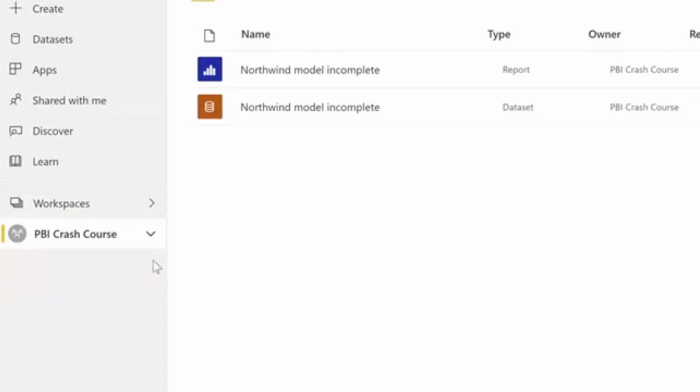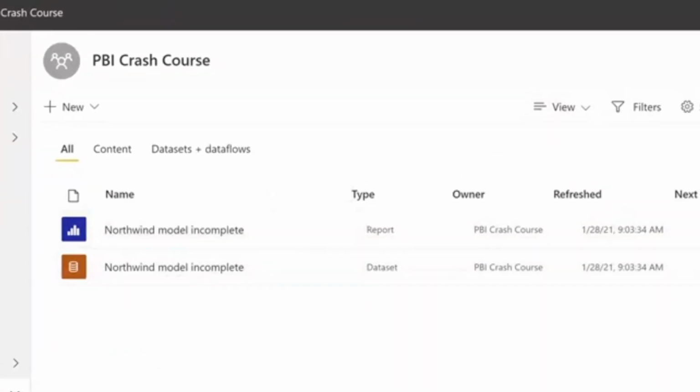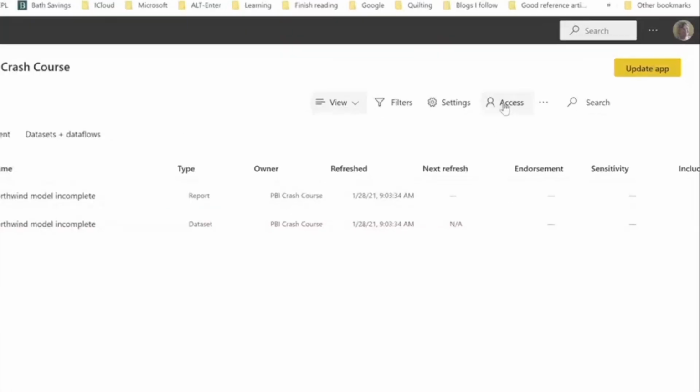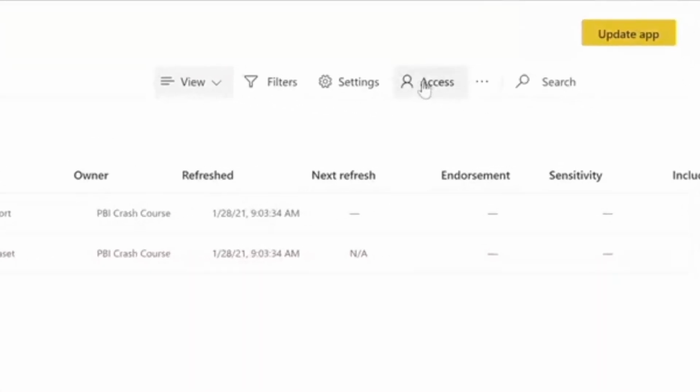Inside that workspace, right over here on the right-hand side, I have a report that I have published. So I've got that report that I was just showing you. I published it up here. And coming with the report is the data set that goes with it. You can't separate them. They go together. I can add people or subtract people from this workspace.